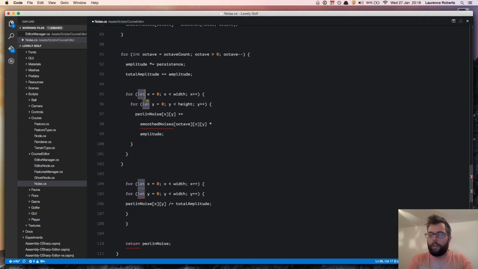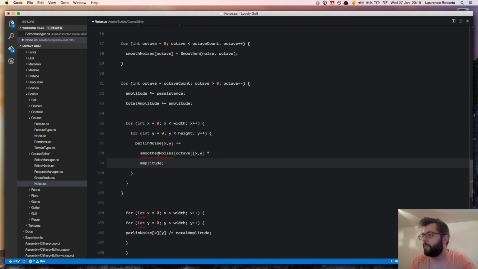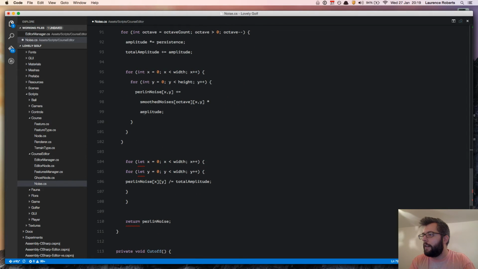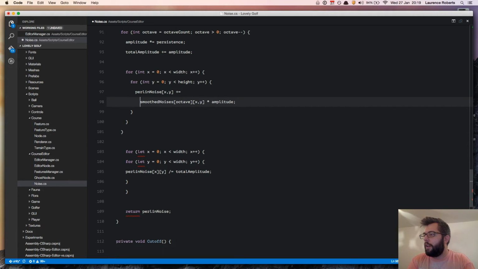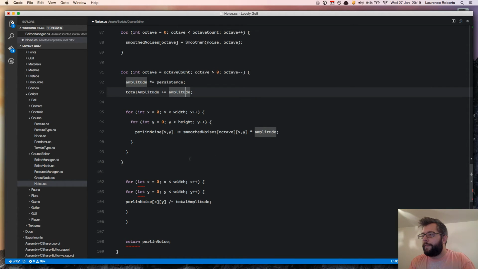So int x. Definitely have to write a function for this double loop thing. xy. Smoothed noise, smoothed thing. Don't need the space, so we can do that. So that will loop through all the octaves in reverse order and add the smooth noise at that octave, multiplied by the amplitude.